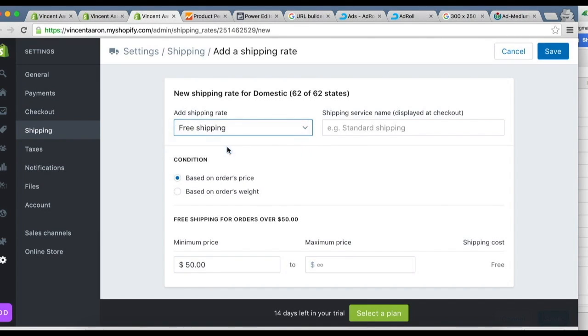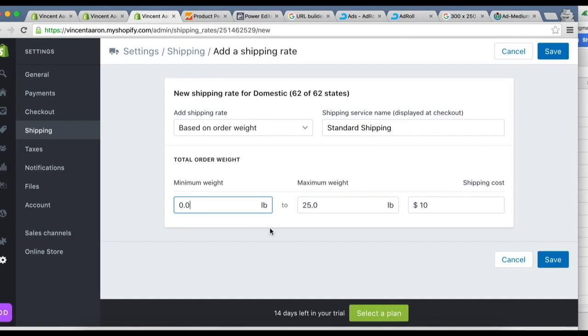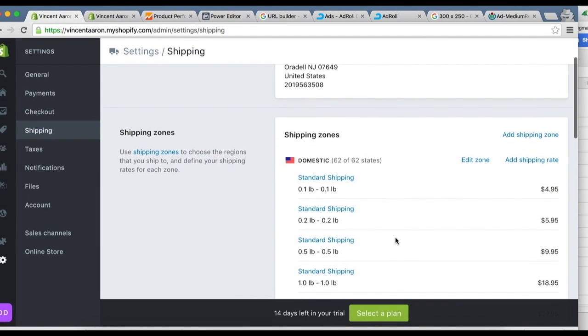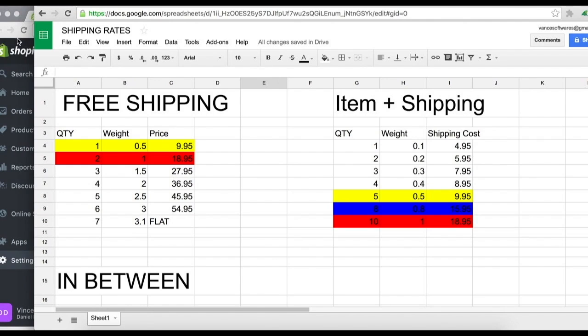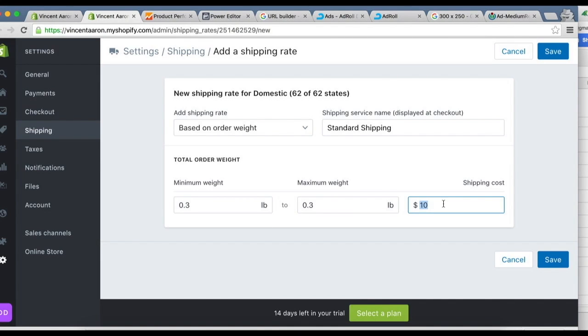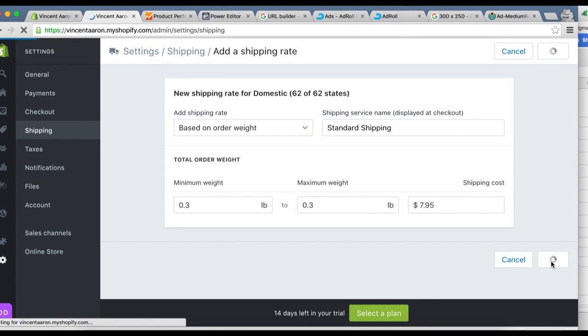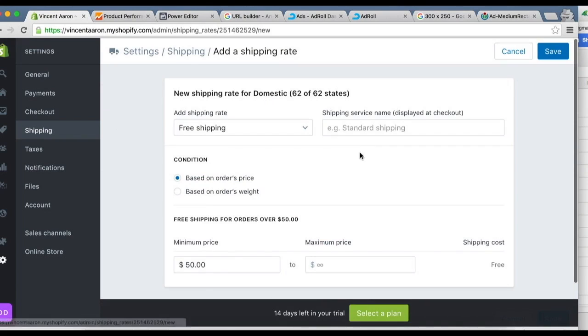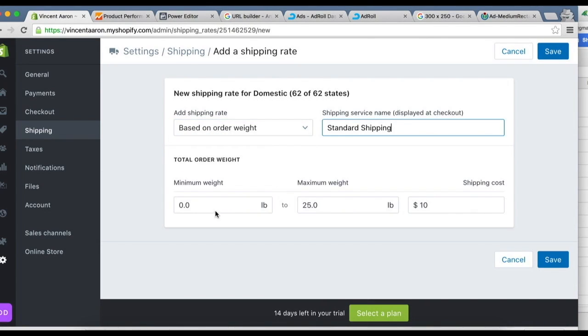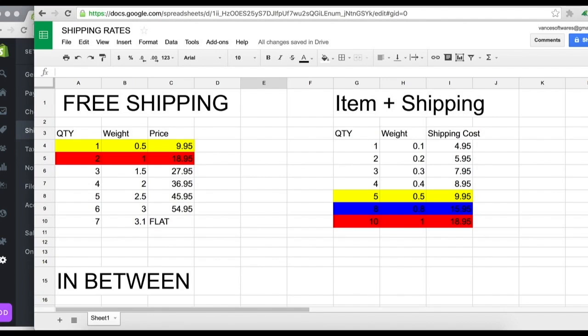We're going to go based on order weight. Let's see, which one did I just create over here? I created the 0.2. Now we're going to go 0.3 to 0.3, and the total for 0.3 is $7.95. So we're going to do 7.95 and save this. We're going to keep adding more of these shipping rates. Add shipping rates. Now again, standard shipping, 0.4 to 0.4. Once we're at 0.4, it's $8.95.